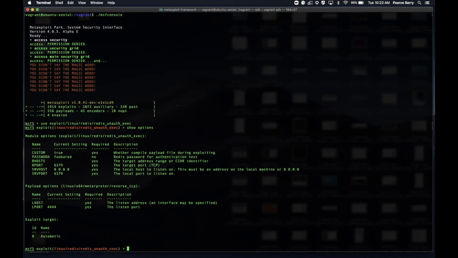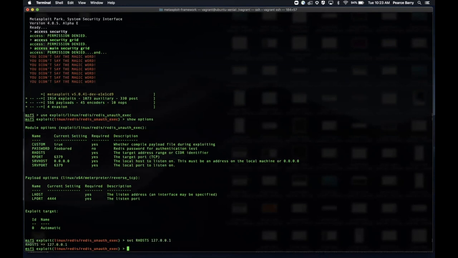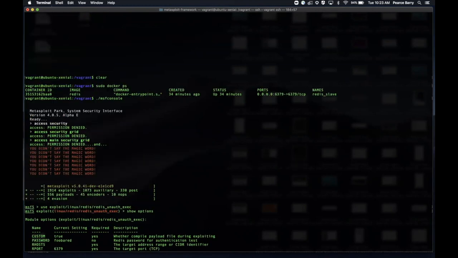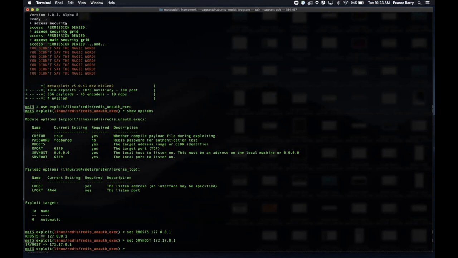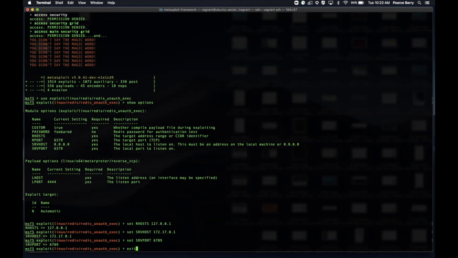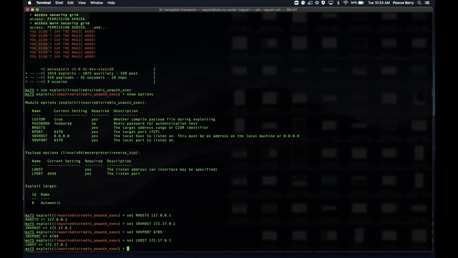It has a few options, RHOST being the target. In this case, we want to set RHOST to the forwarded port; we forwarded port 6379 from inside the Docker container to the host OS. We also need to set up our server host, which is the rogue Redis server we'll be running to allow ourselves to identify as a master Redis server to the target. We also need a port for that service to run on. Anything that's not in use is fine. And last but not least, we need to tell the payload where to call back to. It's a reverse TCP payload. And with that, it should be set up to run.